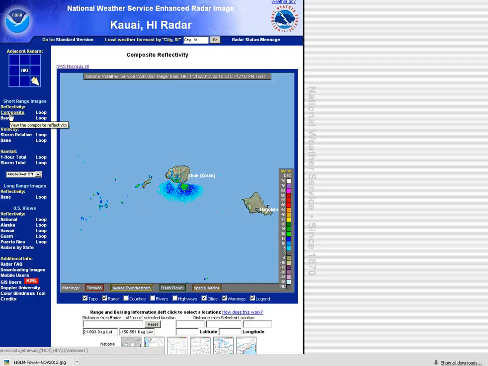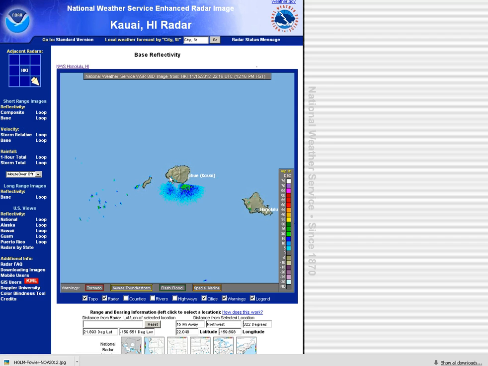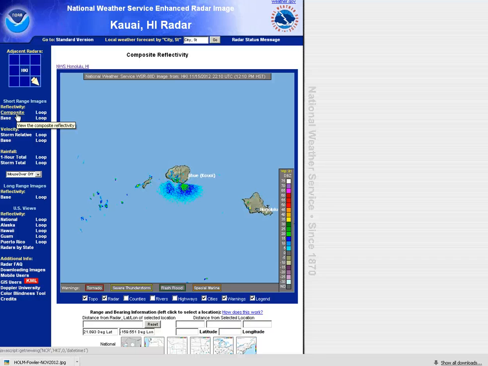So I'll click on composite there. It shows you a little bit of difference. You can pick up some of the lighter returns that are happening higher above the ground than just the base. We'll click back on base and show you that as well. See how they disappear here? So the composite will show you the composite of all the different vertical scans of the radar. Shows you a more complete picture of where the heavier returns might be.